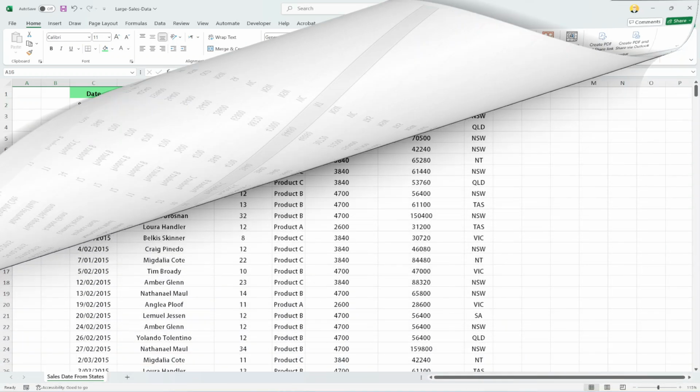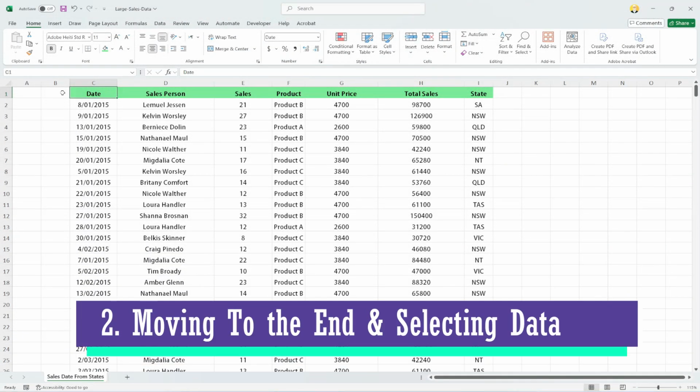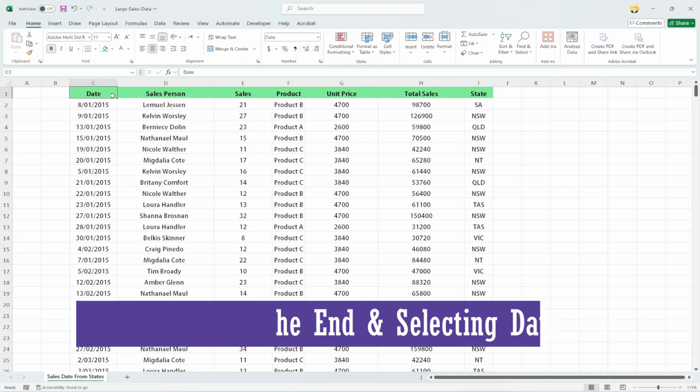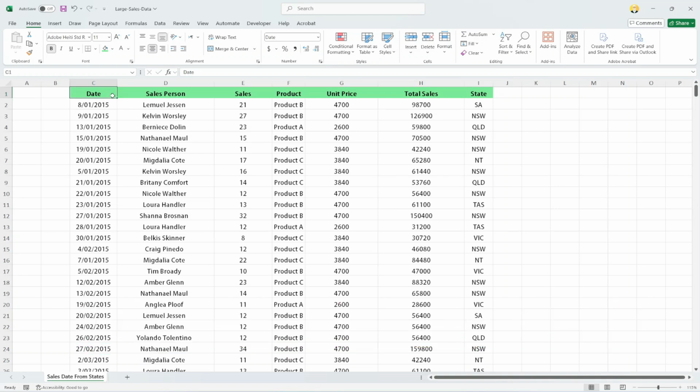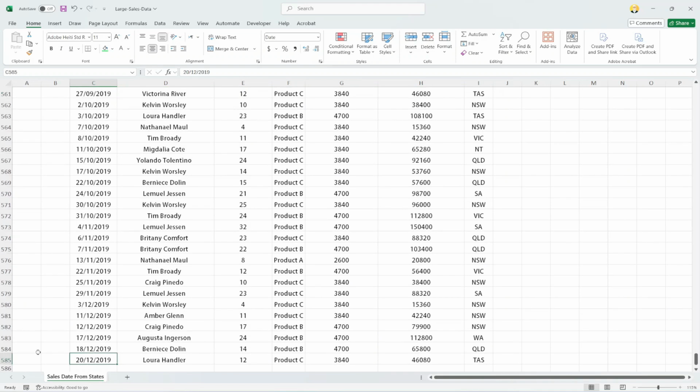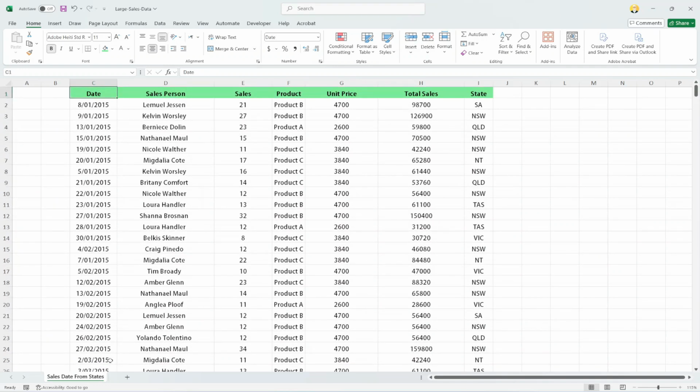Now let us say that you are in the first row and you want to go to the bottom row of the data. To reach the bottom row, you press Ctrl and down arrow. And now as you can see, I am at the last row of my data set, and Ctrl up arrow will take me back. Ctrl right arrow will move to the last column, and Ctrl left arrow will move to the first column.